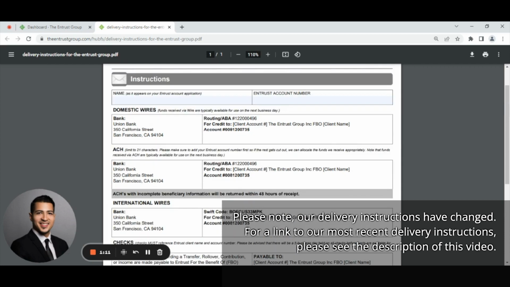One thing to note is when they are sending us the payment for the account number, they actually want to use our bank account number and not your Entrust account number. They will use the Entrust account number, but only in this section right here for credit to.